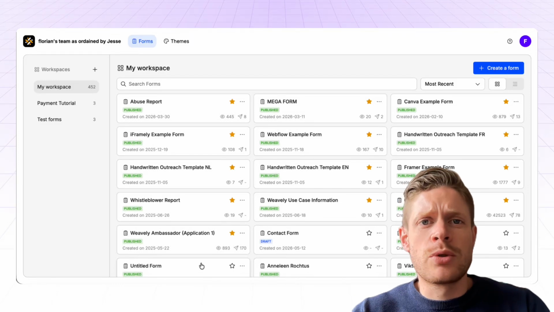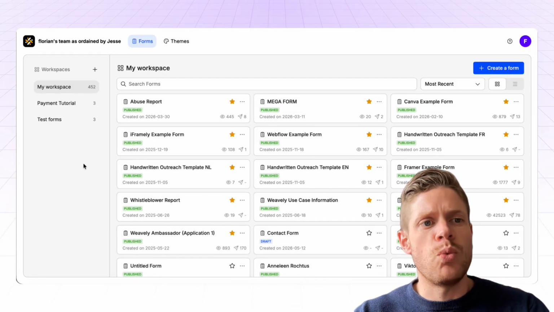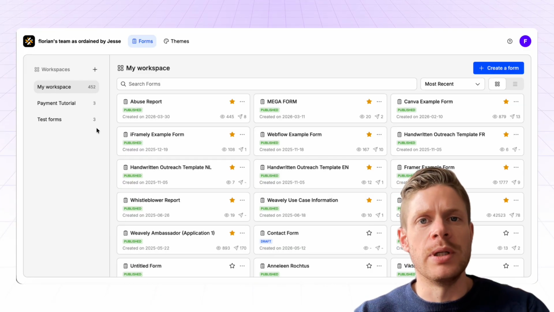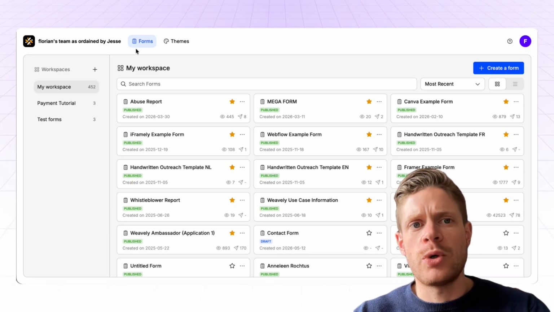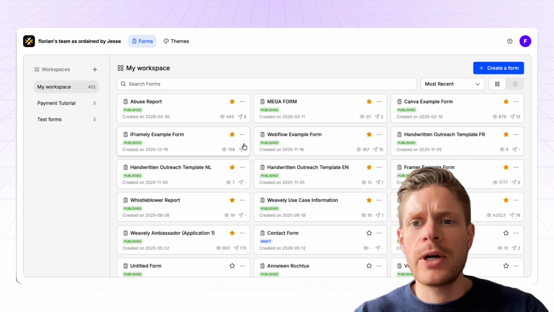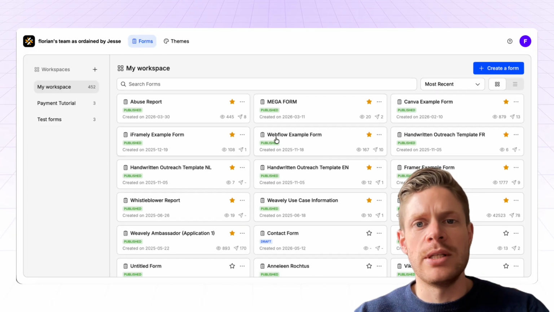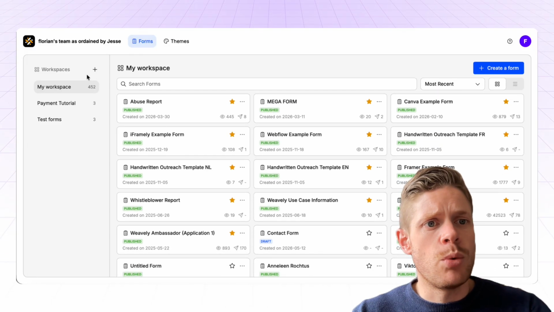In this very quick tutorial, I'm showing you Weebly's workspaces that you can use to organize the forms that you've built using Weebly. So if you go to your dashboard, you'll see all of the forms that you've built using Weebly so far. And if you're like me, you have quite a lot of forms and you need to at some point organize them in different workspaces. So on the left here, you see a workspaces menu.